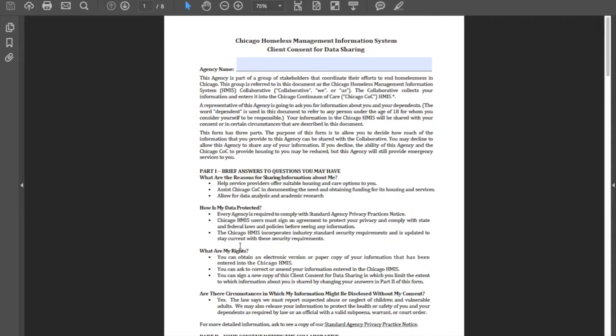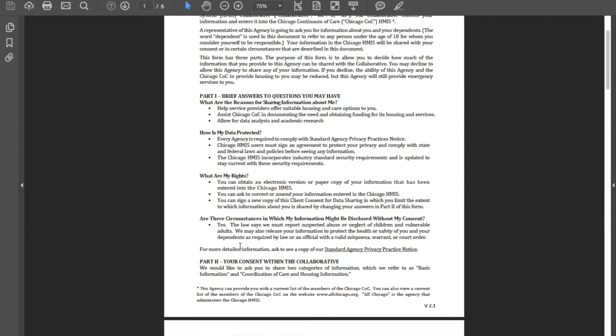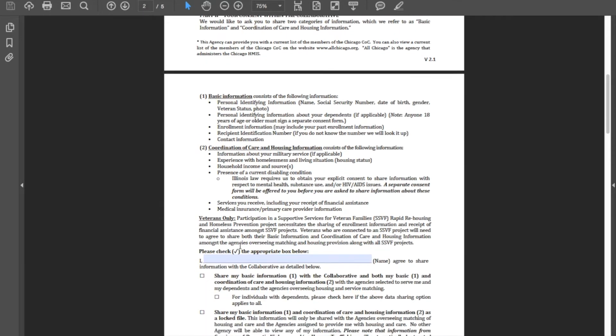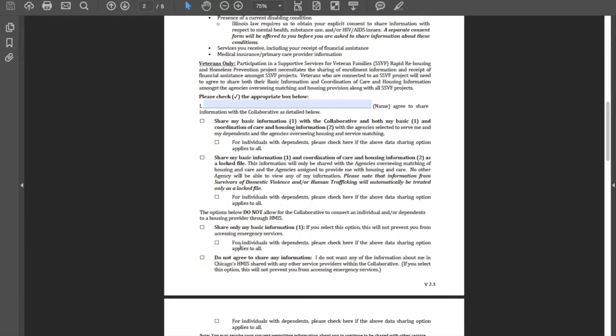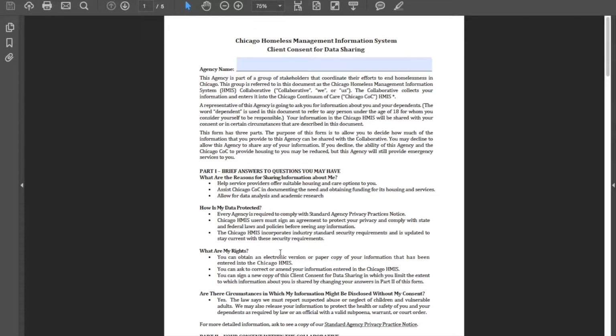So there will be a link in the description to download this document. Your agency should already be using this. This is the document that has gone into effect on May 1st, 2017. So if you are not using this, you are not in compliance. You must be using this document. Again, the link to this document will be in the description, and please download it and implement it as soon as possible.